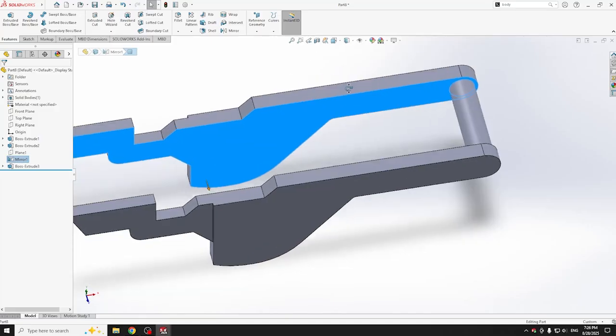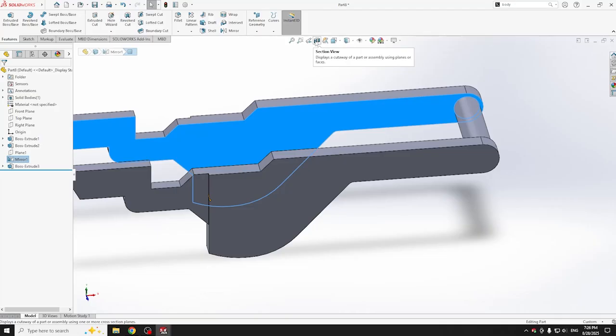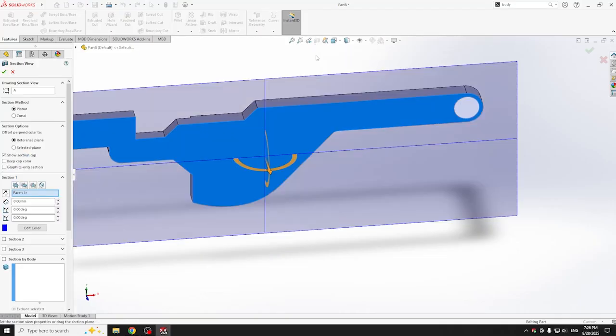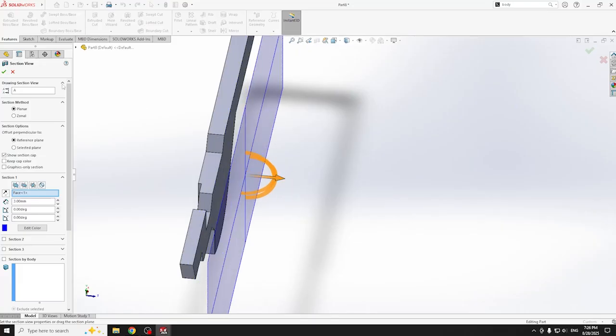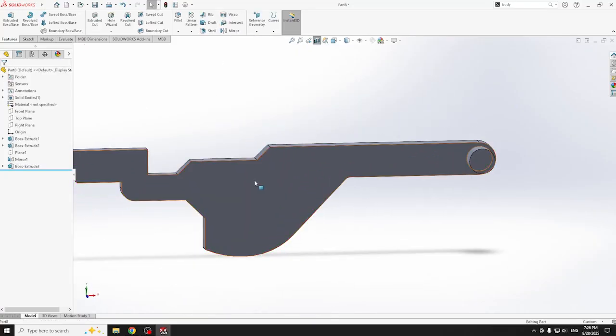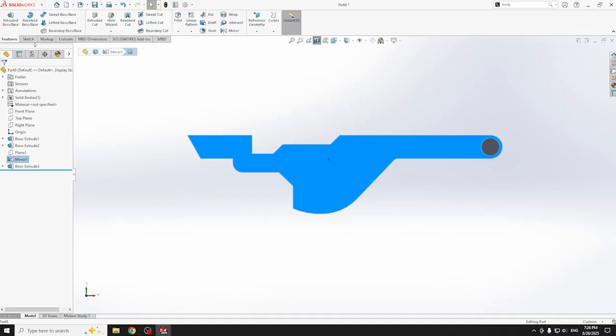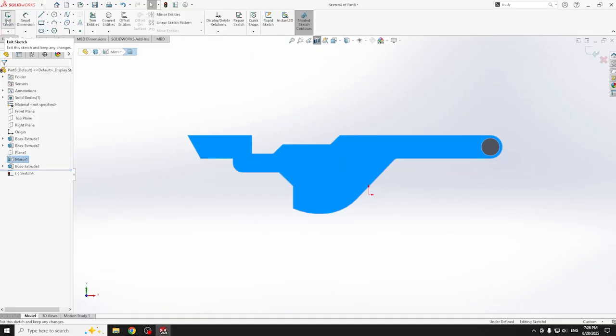and actually we can activate the section view and hit OK. Select this face, sketch, new sketch, and let's measure the width of this wall. It's 1.6 millimeter.